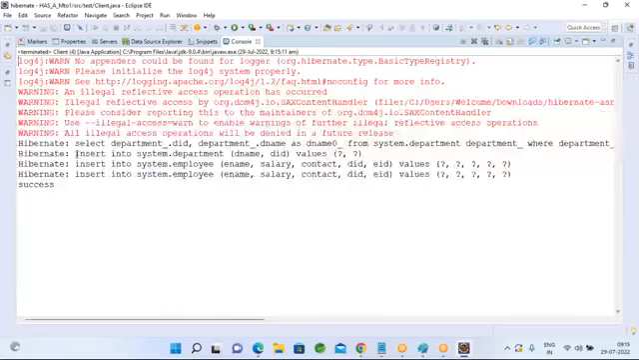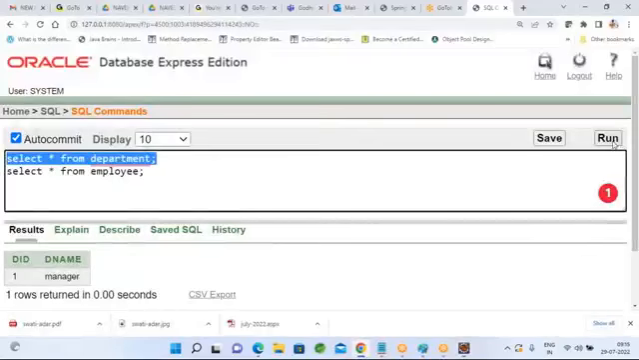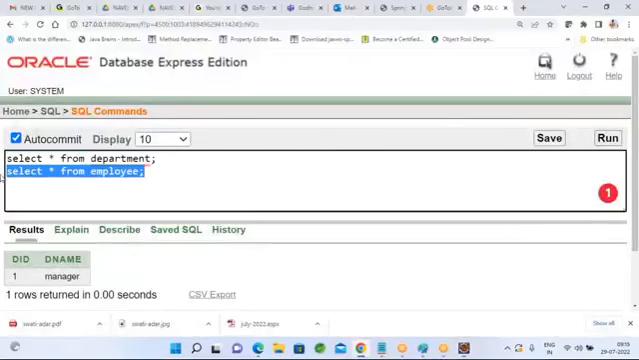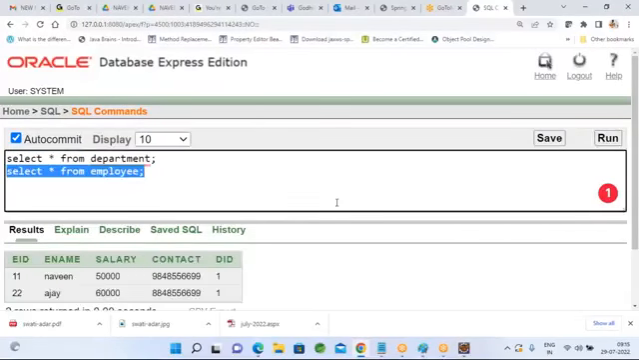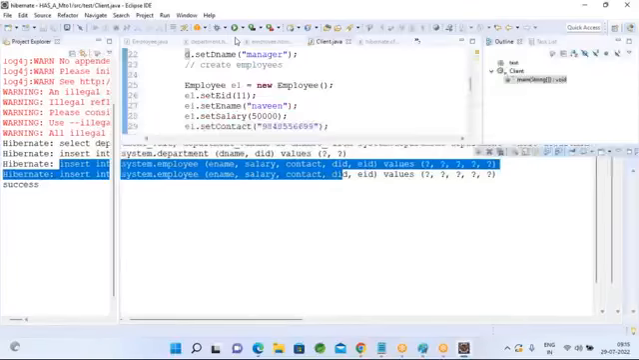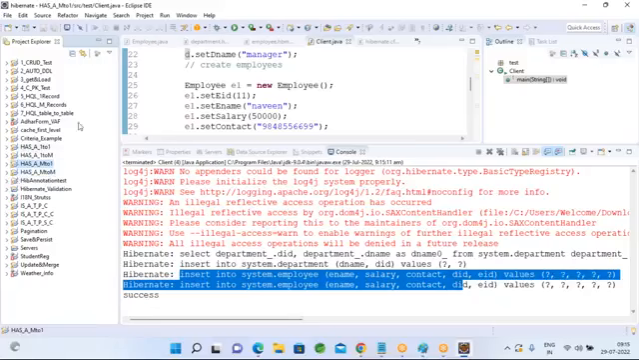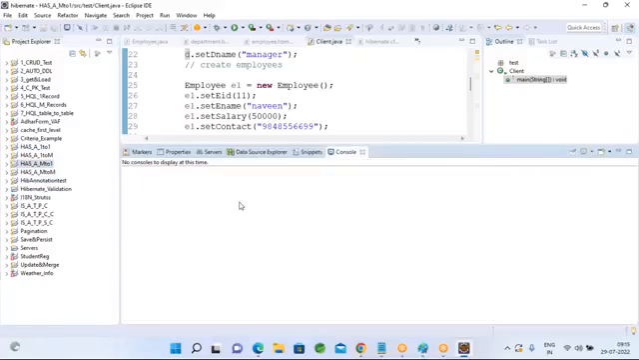Okay, now fine. So one department record inserted, two employee records inserted. Same stuff. Same department, same employees. But the relationship we changed from department side to employee side. That's why one employee will have one department only, but multiple employees will have one department. So that's why many to one. Okay, same example, but we changed the association from a different angle.